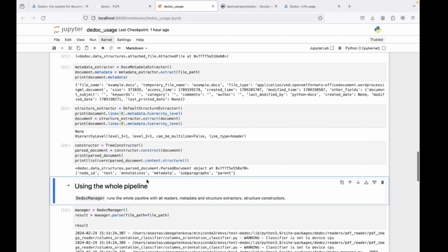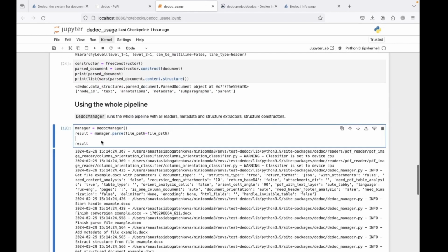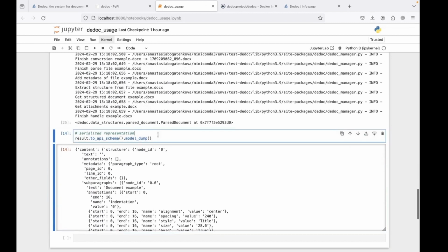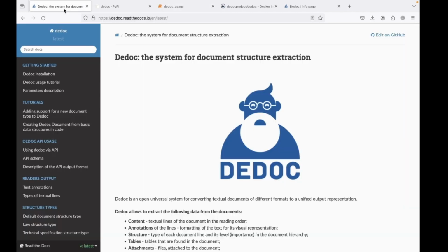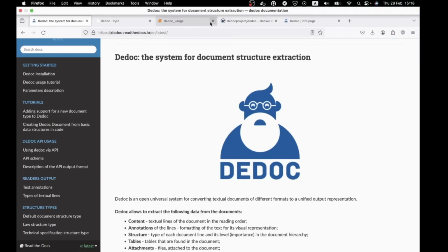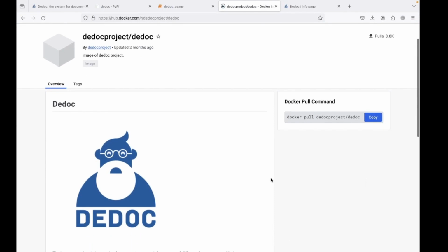The entire pipeline, comprising all available handlers, can be utilized, and then the output representation can be serialized. The documentation provides tutorials on how to expand the list of available handlers. Moreover, Dedoc can be executed within a Docker container, with its images accessible on Docker Hub.